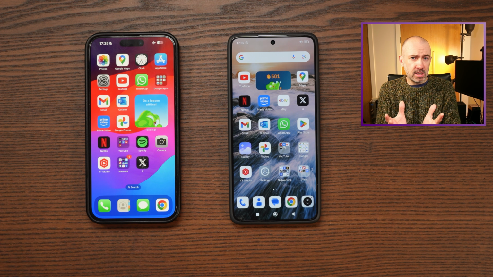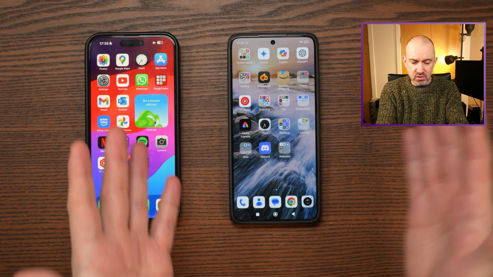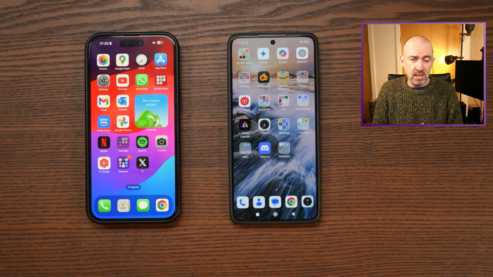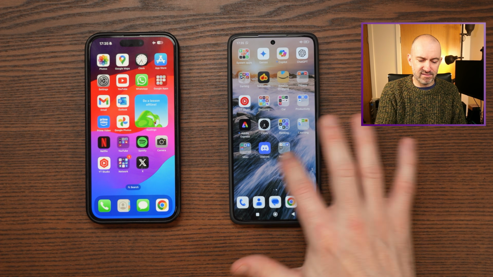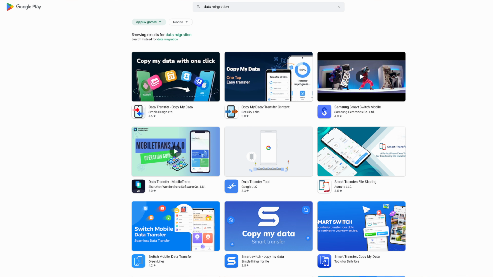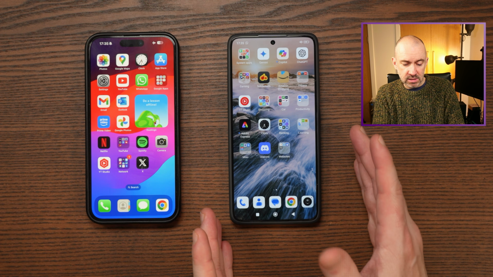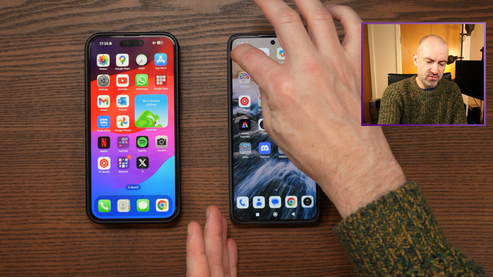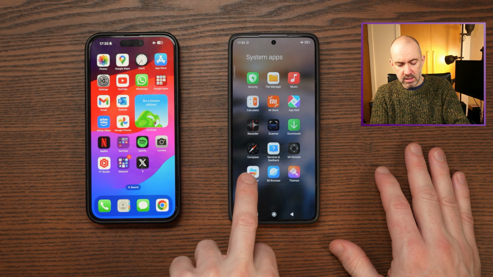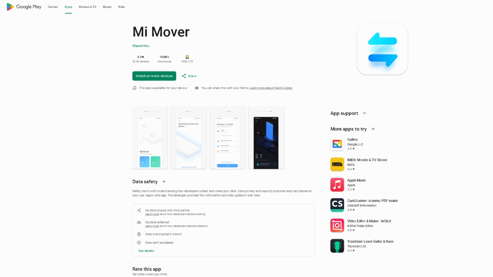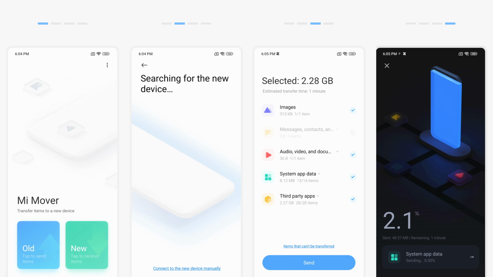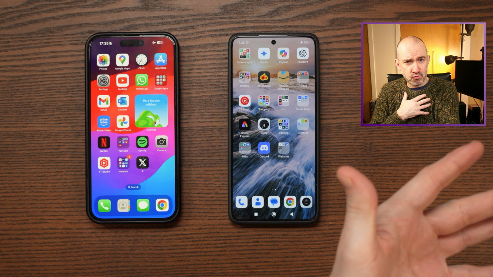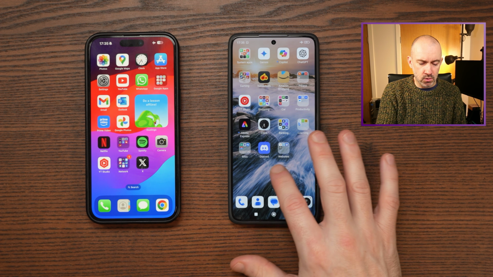Now, if your phone's already been configured, you've set it up and you have some apps showing on your home screen, there is still an option to copy data over from other devices. And there's migration applications available in the Google Play Store. Most phone companies, this is a Xiaomi phone, provide a migration app. Xiaomi's version is called Mi Mover, and you can use that to copy data over. Now, that might be the route that you go down. That might be the method that you use.